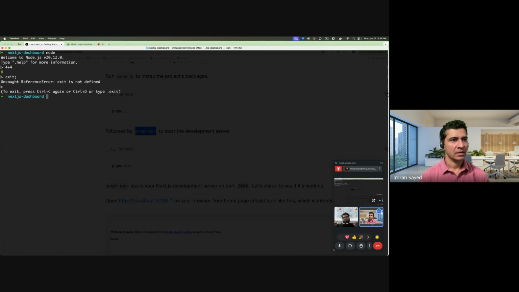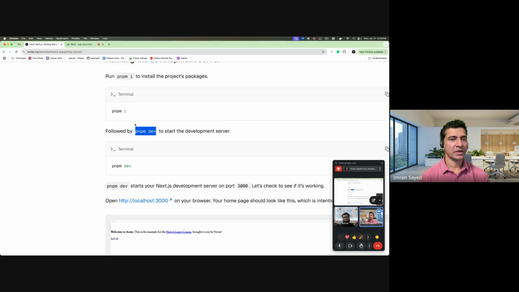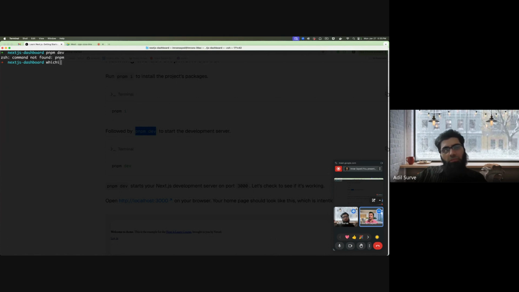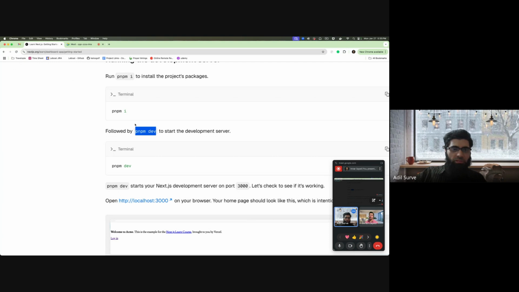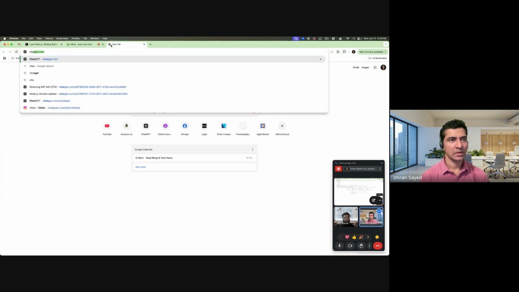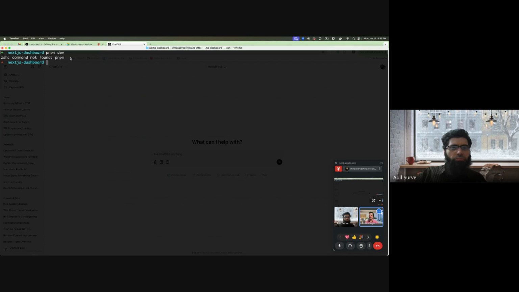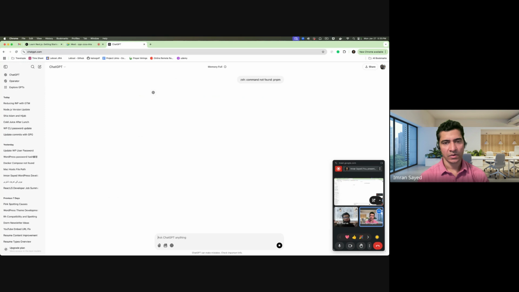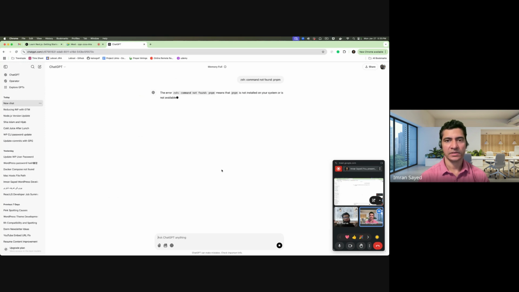Okay, exited. So now we are going to run a development environment, which is pnpm dev. Oops, again, same thing. So we use the CLI to do this. I'm going to define this into my ZSH, so I don't have this issue, because how many times am I going to do that?